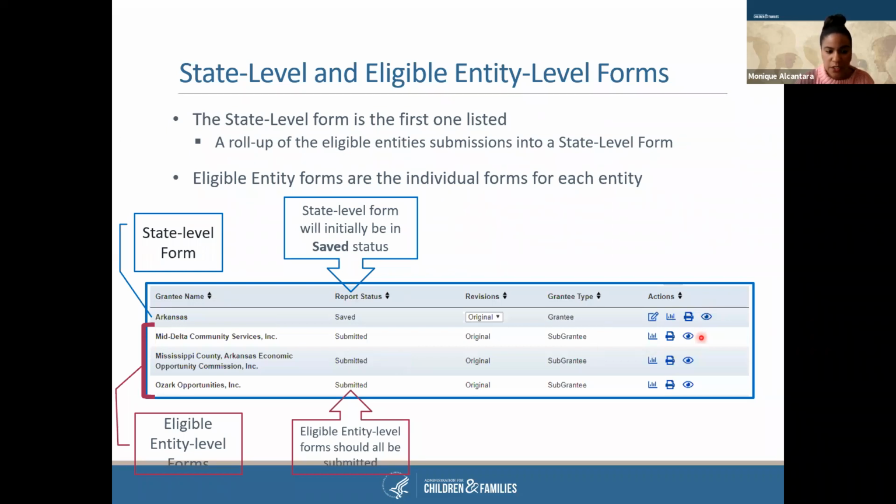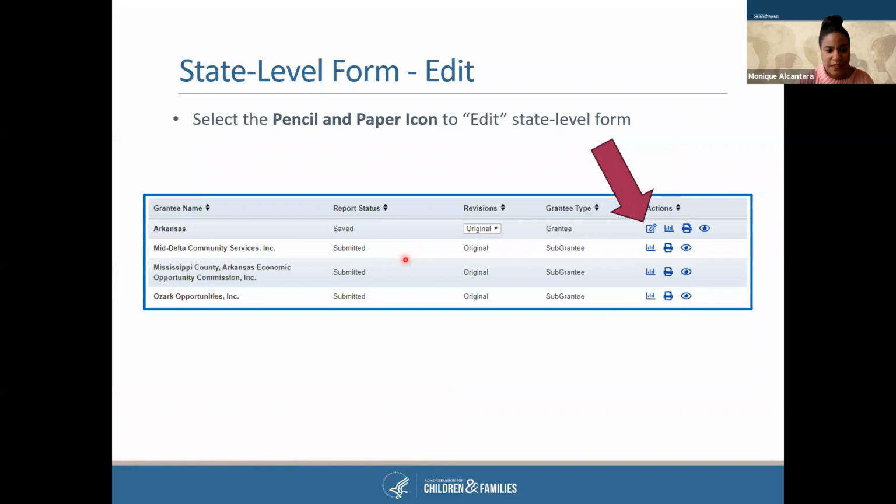You are able to view each eligible entity form on its own. You won't be able to make any edits, but we do advise that you do this just to make sure that everything that was supposed to populate did populate correctly. And then you can also view your state level form by clicking this button. Once you have verified everything and you reviewed all the forms, you are next going to submit the state level form. So you'll click this little pencil and paper icon to click edit. And I use the word edit in quotes because you're not actually editing the form, but it will get you to the point where you can submit it.